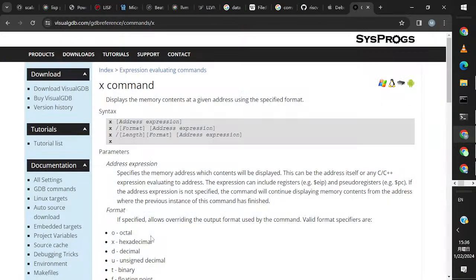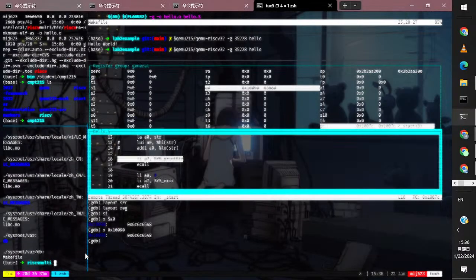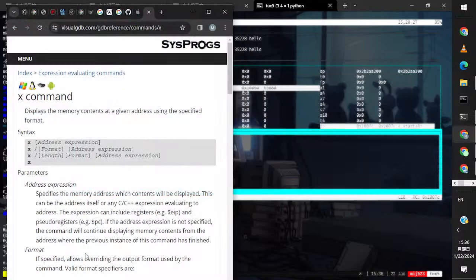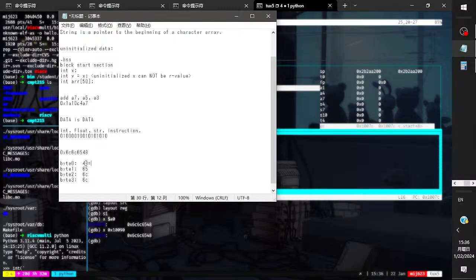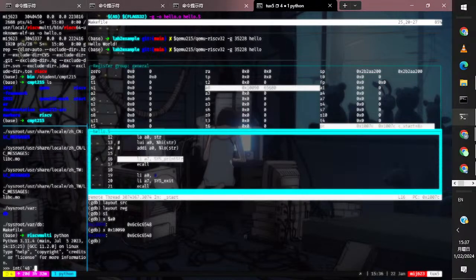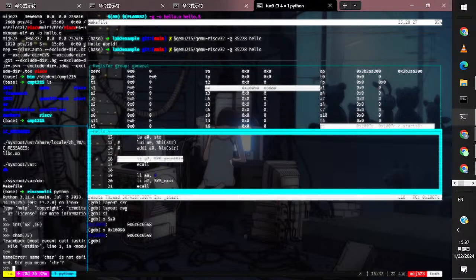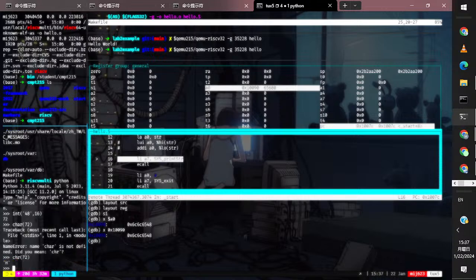Oh, int has a base parameter. That's great. I'm using Python more like a tool in this case. If we are interested in what this 48 really is, we say 48 base 16 is 72, right? And you can put this number into chr. It's going to return the character that's represented by this number.